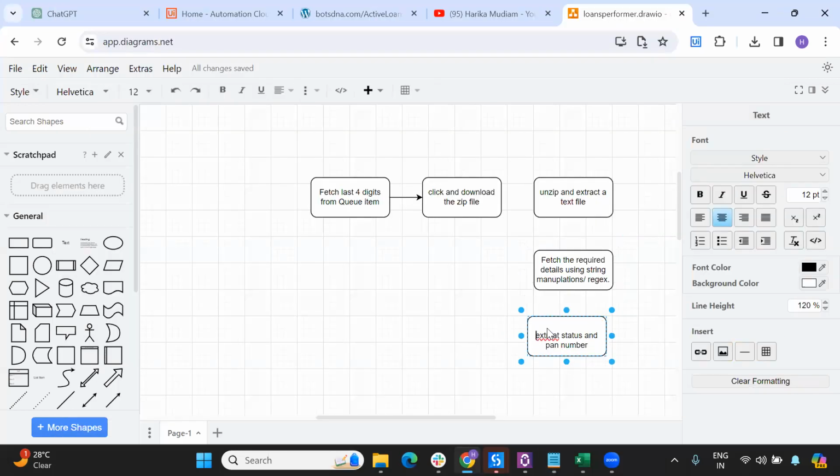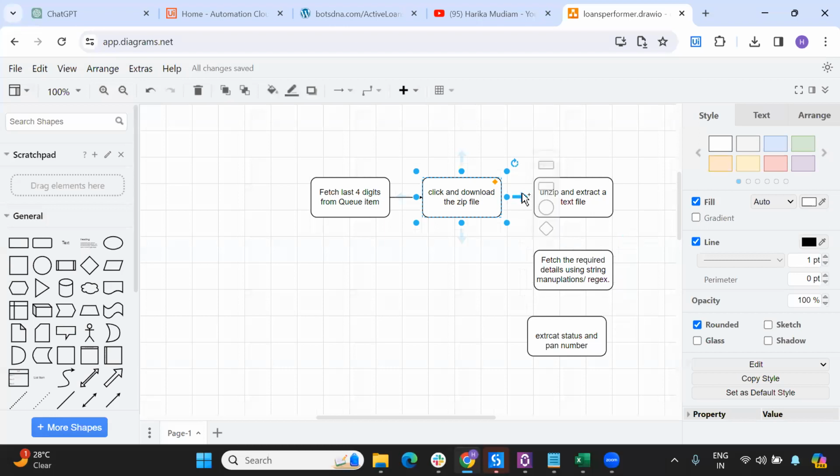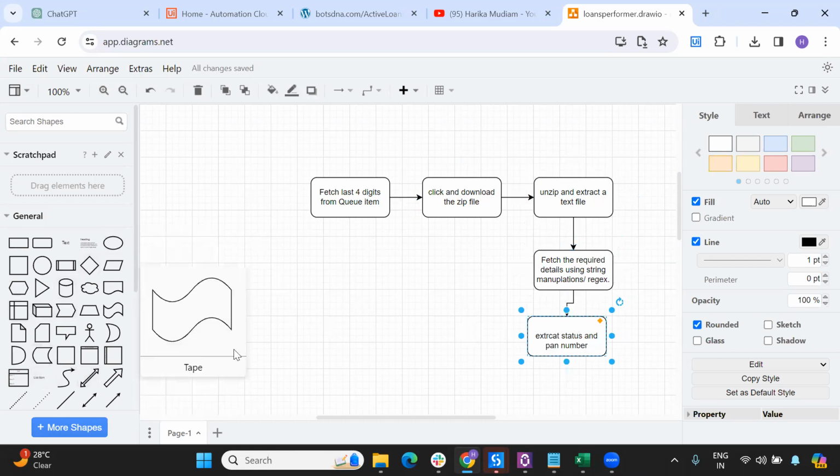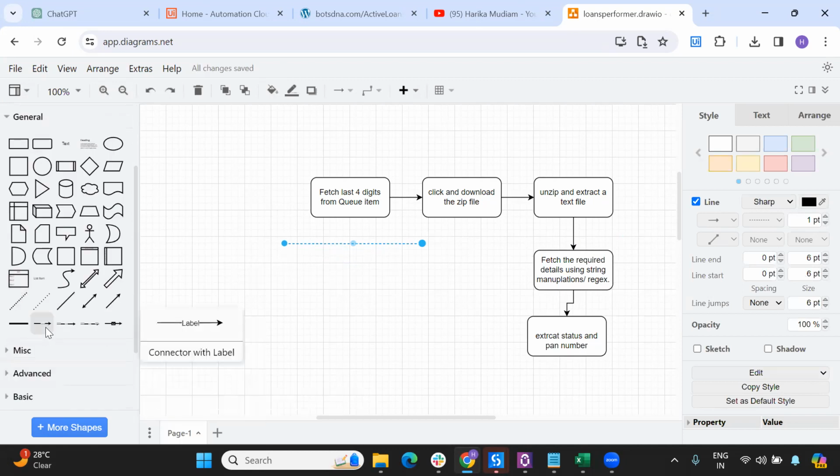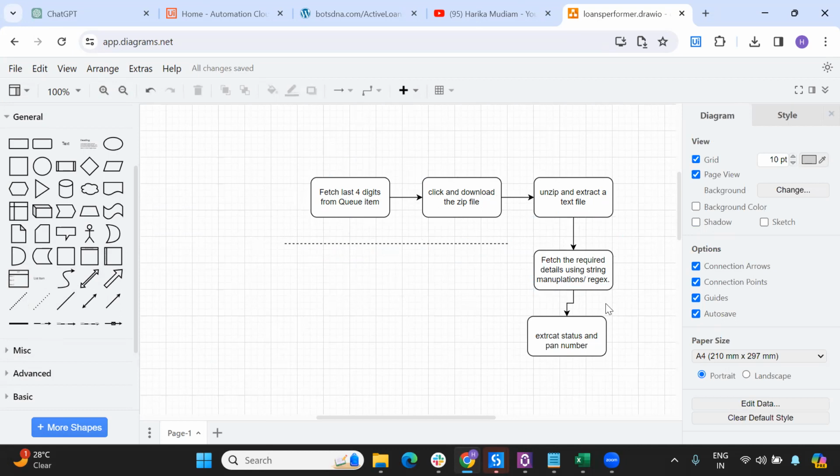So this whole thing will fall under the process. Now what I'll do is keep this whole thing inside a dotted line. It's been so long since I used this. Okay, fine, no problem. So this whole thing I'll keep under the process.